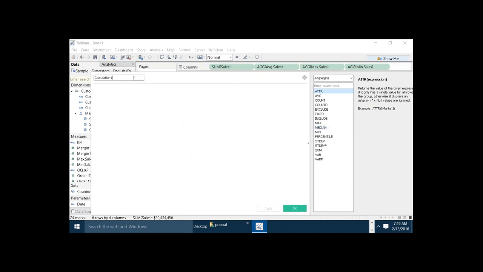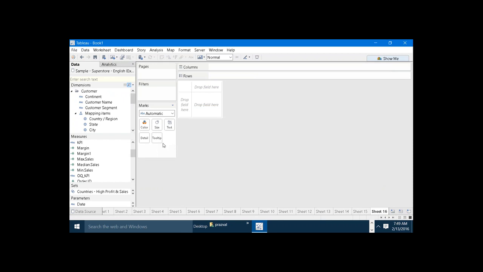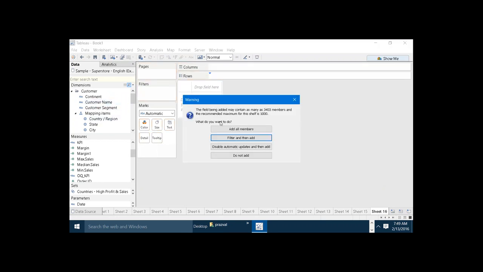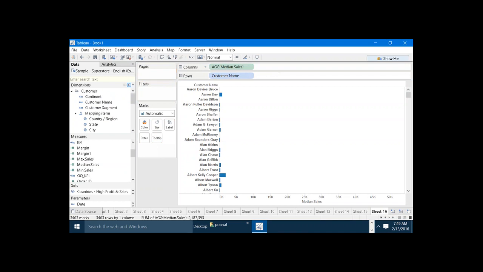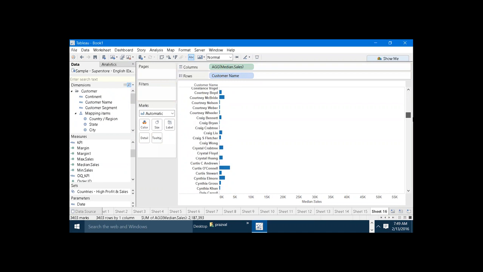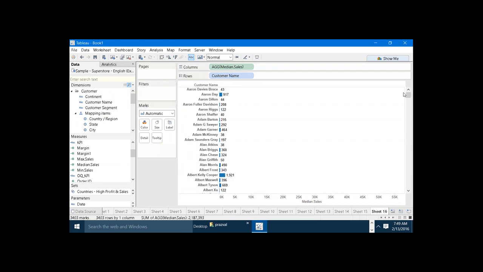So let's say, for example, I would like to find out the median sales for every customer in Superstore. So I'm creating a calculated field named median sales. Just take one median of sales, click on apply and click on OK. Just drag the customer, then take the median sales and drop it into columns. Now it is giving us the median sales for every customer.